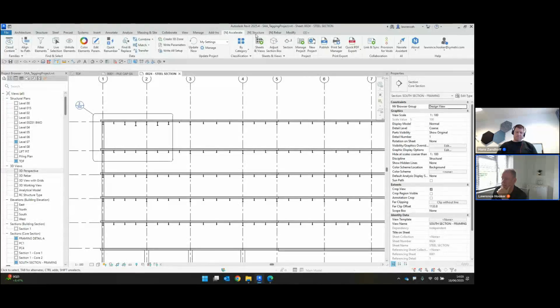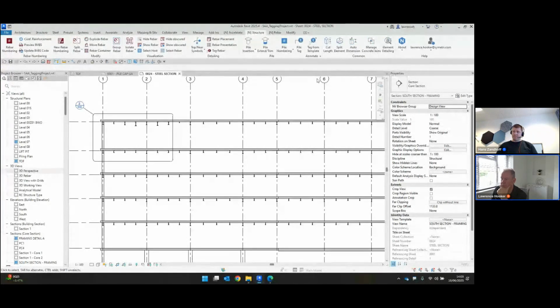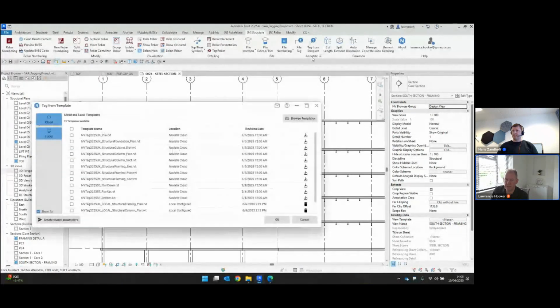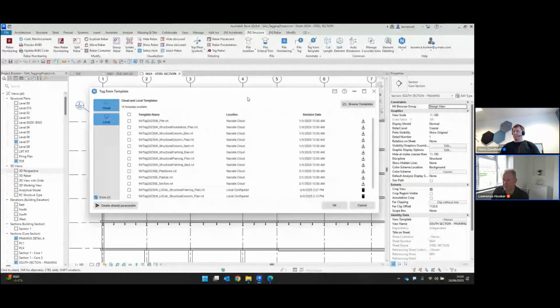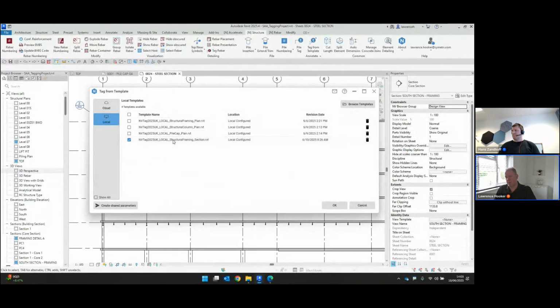So I'll select the Naviate Structure tab, and you can see we have our Annotate panel. Now, in the settings here, when I click this, you'll see that it opens up the settings dialog. So here we have tag from template settings. And we have two areas over here. We have cloud and local. Now, we have cloud templates. I'm just going to show you the local ones in a minute. So these are the ones that I've configured for my own personal use. And of course, this is one of the big advantages of this tool. So notice here, I've selected my template.